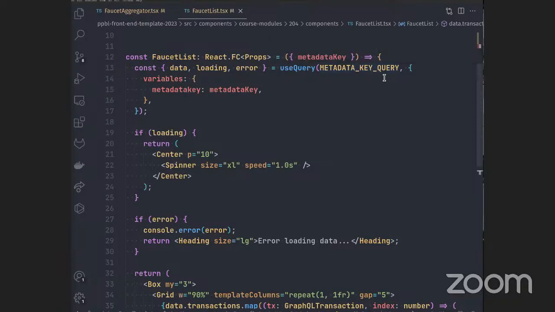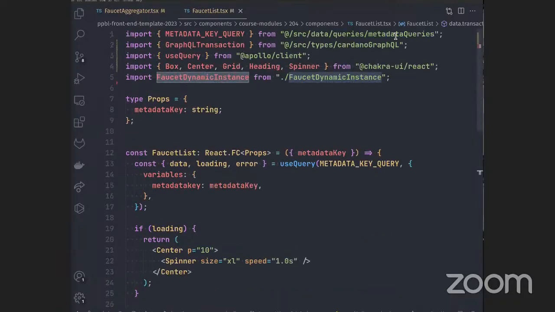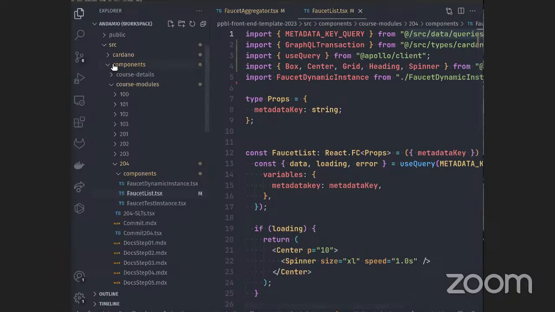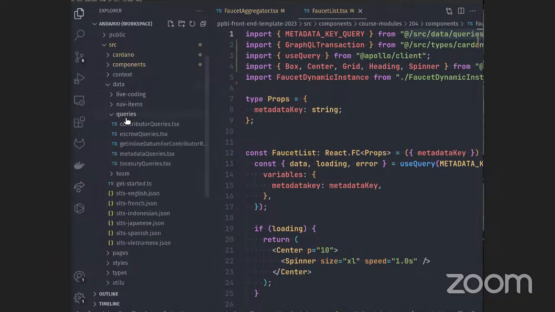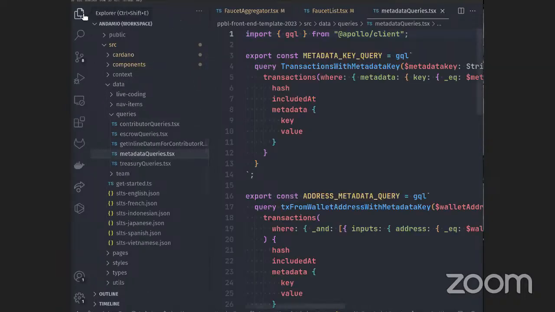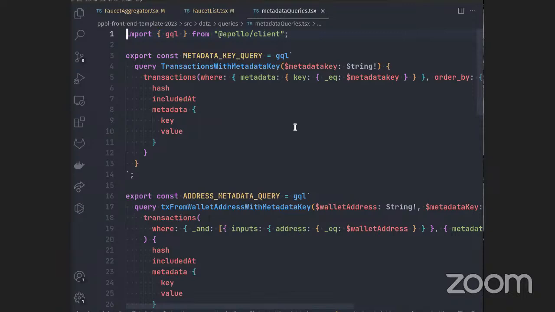All right, so the metadata key query is defined also just in this project, but in a different directory: data, queries, metadata queries. So not components, but data queries, metadata queries. What does this look like? This is a basic query that allows us to look at any transaction with a certain metadata key.